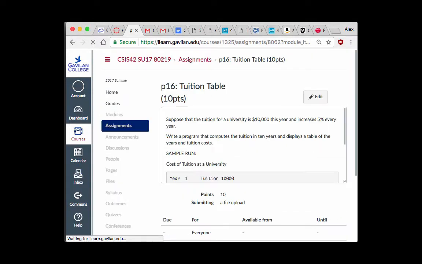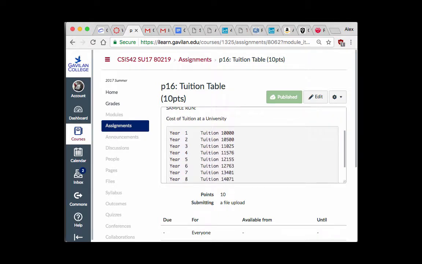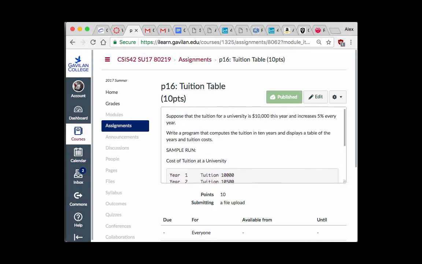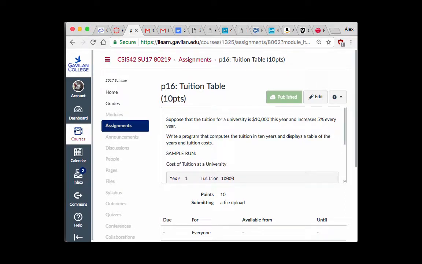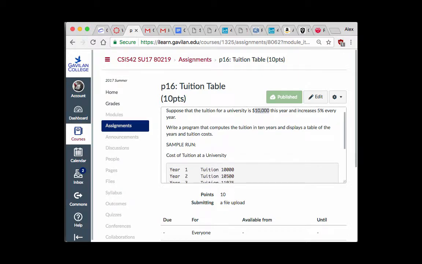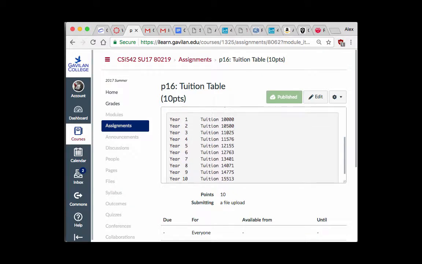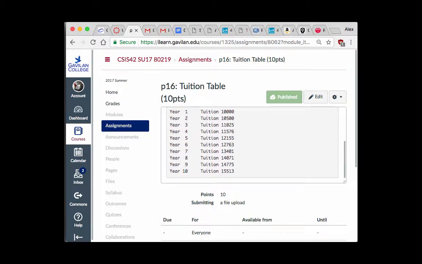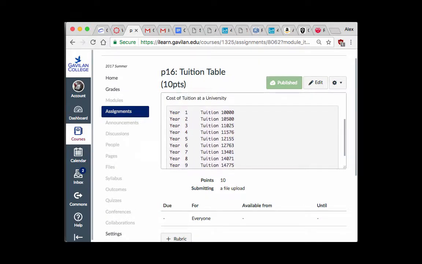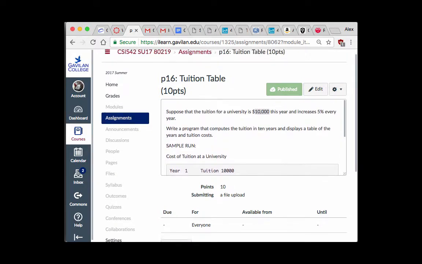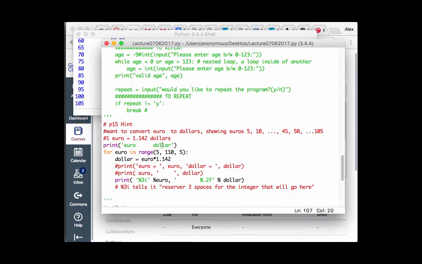The tuition table. And that's the one that you talked about, the multiplication. Right? So notice the problem is this. You have a tuition for a university, which starts at $10,000 per year and increases 5% every year. Right? So that actually really happened to me, by the way. They doubled up my tuition when I was in San Jose State during the recession. So it was worse than this. Anyway, so let's do a hint on that.